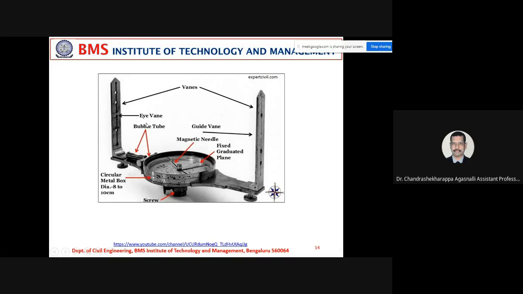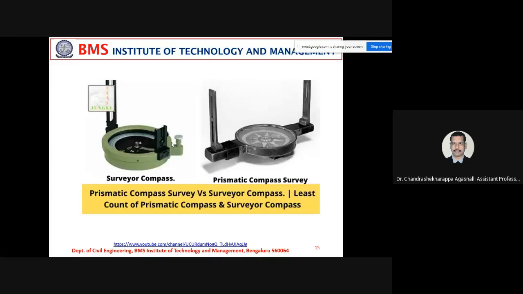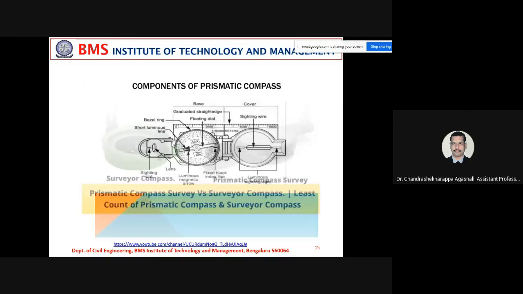Okay, and here is the focusing eye vane, the guide vane, and there is a bubble tube, which is there especially for the leveling purpose. There will also be a magnetic needle inside, and the bottom is a fixed graduated plane, you can see that. These are all the typical parts of the prismatic compass and the survey compass, which have a little bit of variation technology-wise, and also in difficulty.